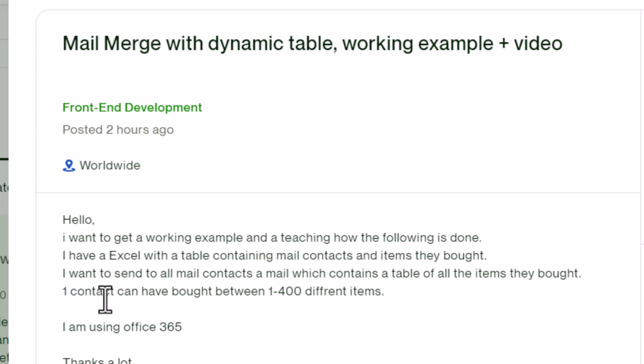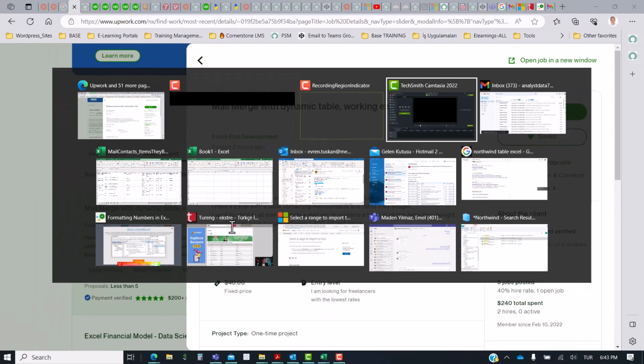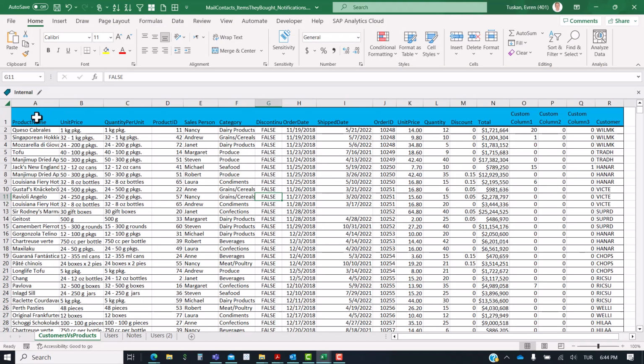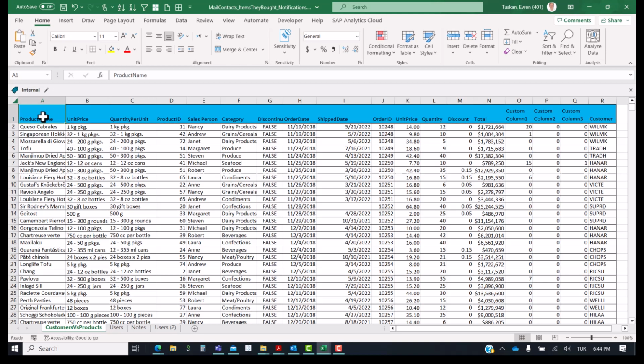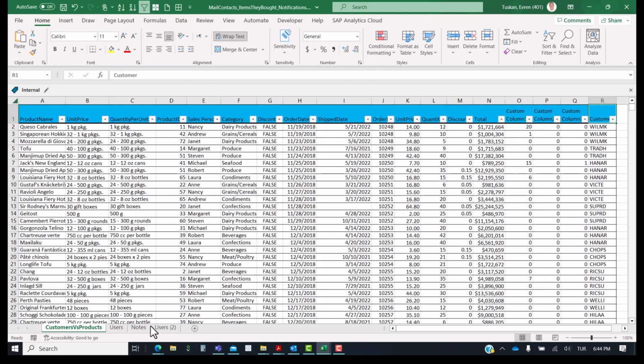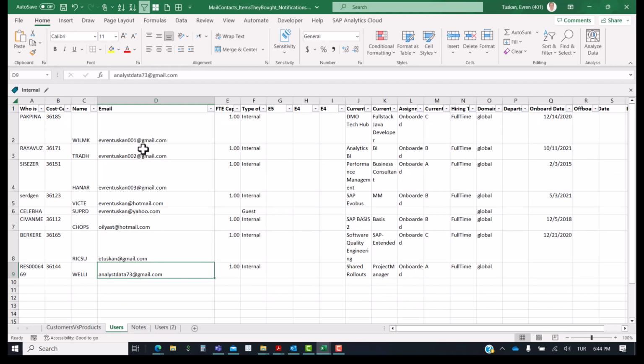Let's dive in and find out how it is done via an automation with a macro. So let's switch to our Excel and have a look at the table. This is a sample table that has the products and the order details of different customers. If I filter the data, you will see various customers from the Northwind database, but it's just a sample. So here are the customers' email addresses.